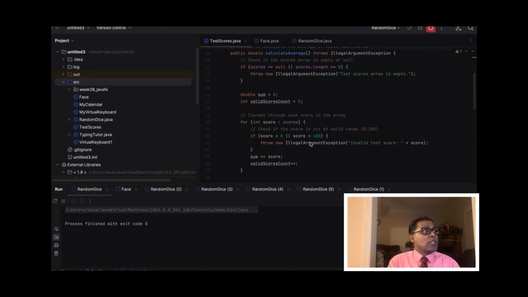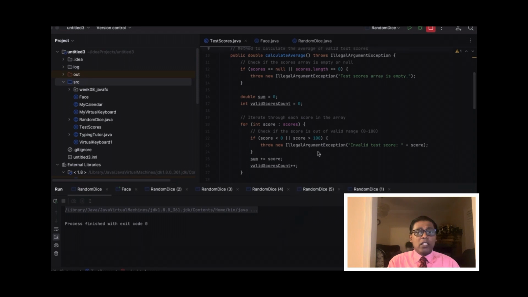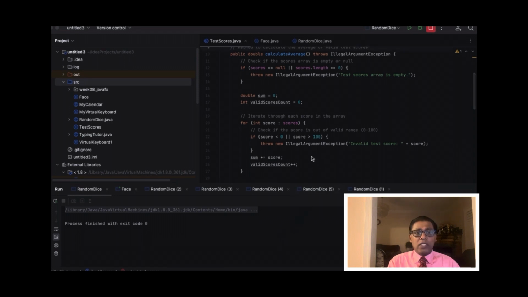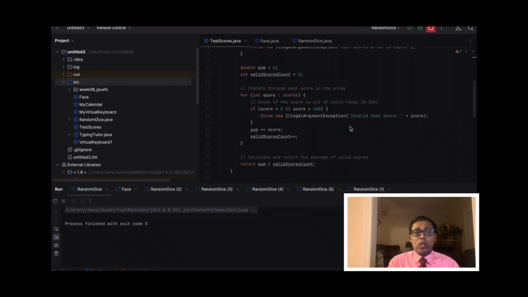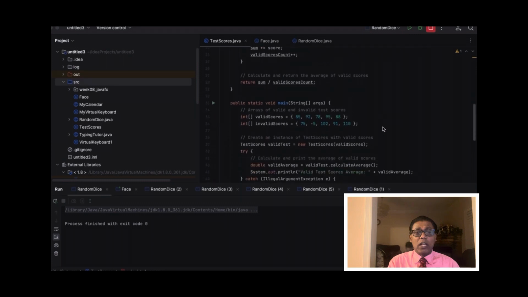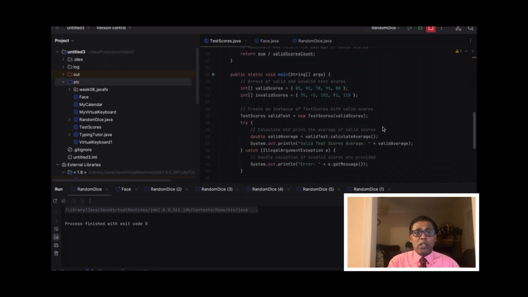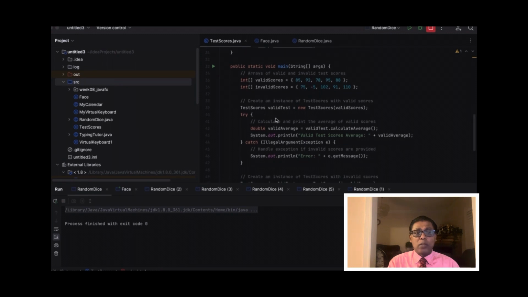In addition to that, we are creating an if else condition to check whether this number is less than 0, which is a negative number, or greater than 100. If that happens, we need to get the error message, invalid test score. So we need to get the error message. That's why we are using the try and catch block here. So we put the try and catch block.